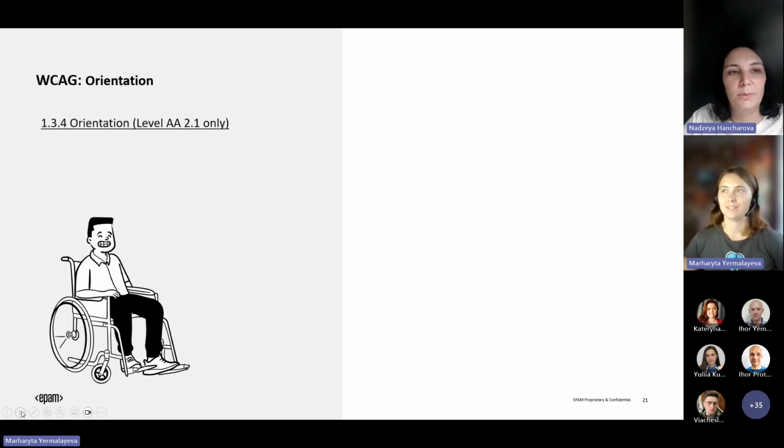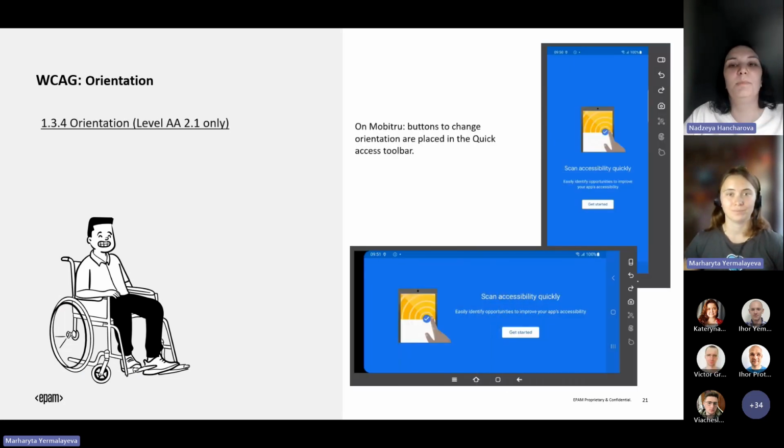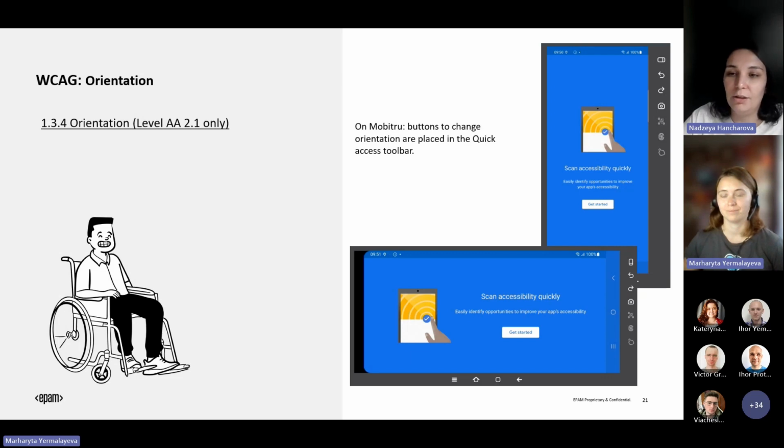And we move to the next. Yes, so the next one is verifying possibility to use application in both landscape and portrait mode. Basically, this is required for users, for example, in a mobile chair, when they use a mobile device placed in some static mode. And as I already said, application should be possible to use in both modes. All functionality should be operable identically in both modes.